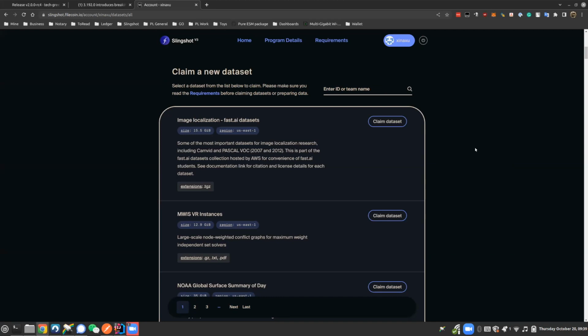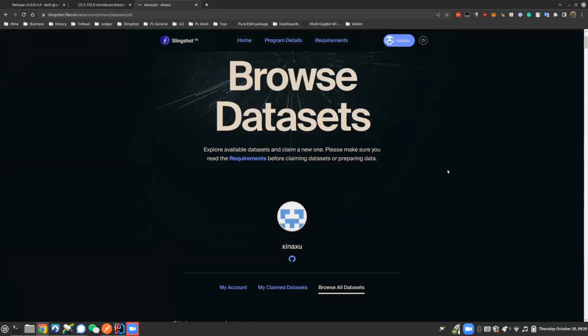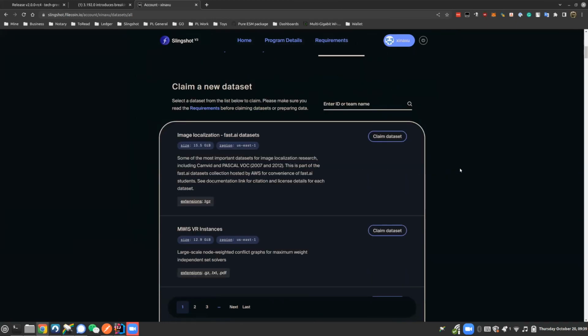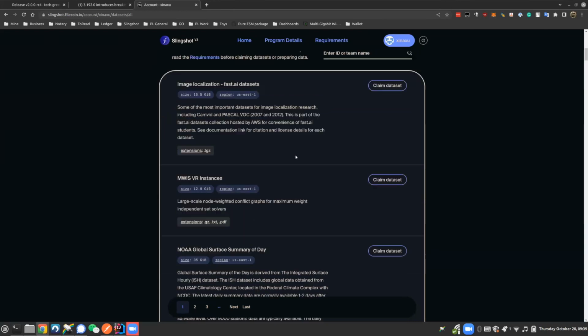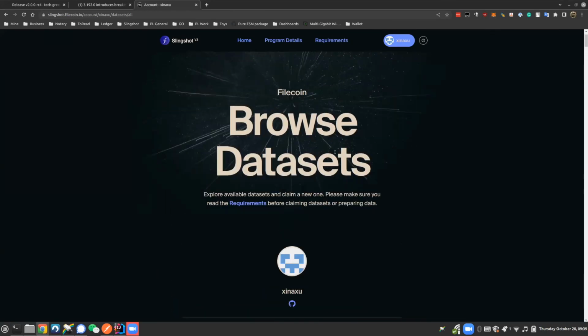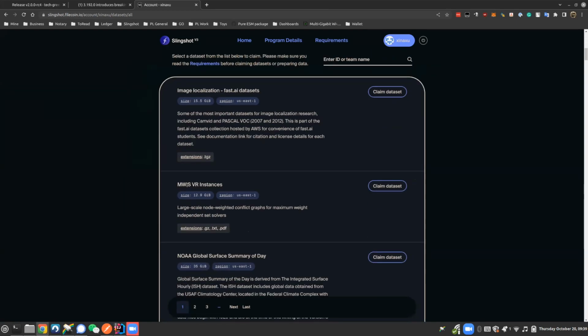Great. So this is my Slingshot B3 dashboard. Though I know if I claim it and I'm not going to do it, then this data set is not going to be done by any other people. But let's just try to grab a very, very small one here. I suppose everyone already has context of what Slingshot B3 does. Here you can grab a data set and prepare it, and then you can set up HTTP servers for it to be downloaded by other people.